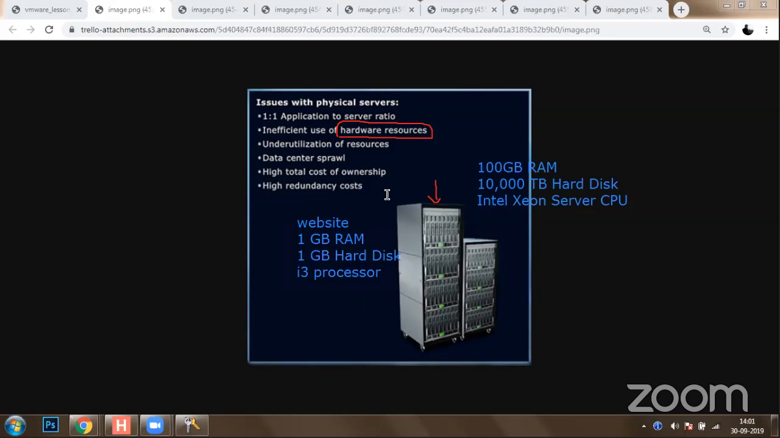So this application is going to occupy the complete server, and there is going to be a very high wastage of random access memory, hard disk, and central processing unit, which we generally call resources. So we need to avoid situations wherein we have inefficient usage of the hardware resources available at the server side.